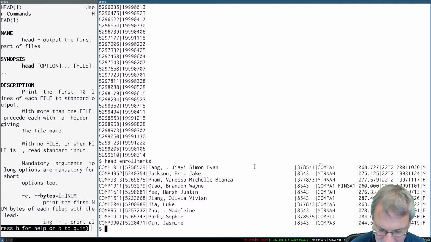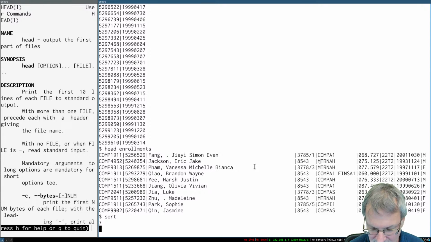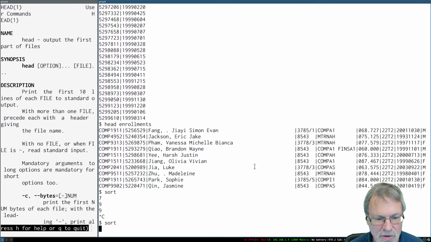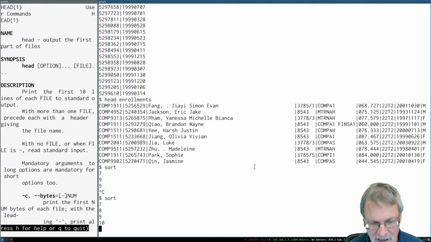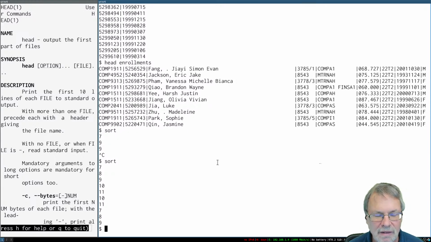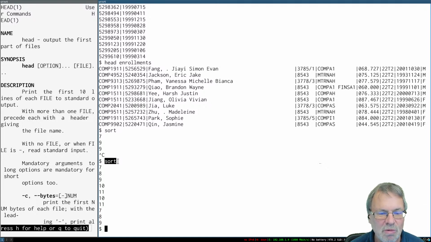We can check that. Let me show you if I put in 7, 8, 9. Sort. If I ask sort to sort 7, 8, 9, 10, 11, it puts 10 and 11 before 7, 8 and 9. There is a way out of that.